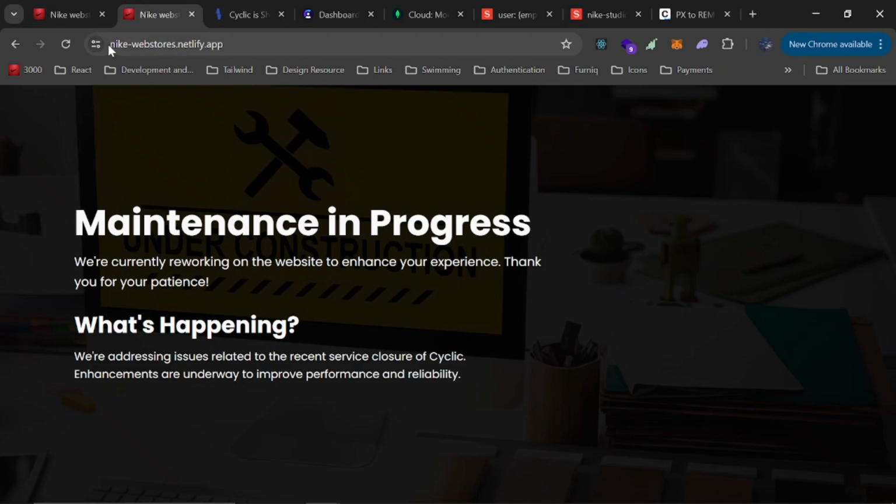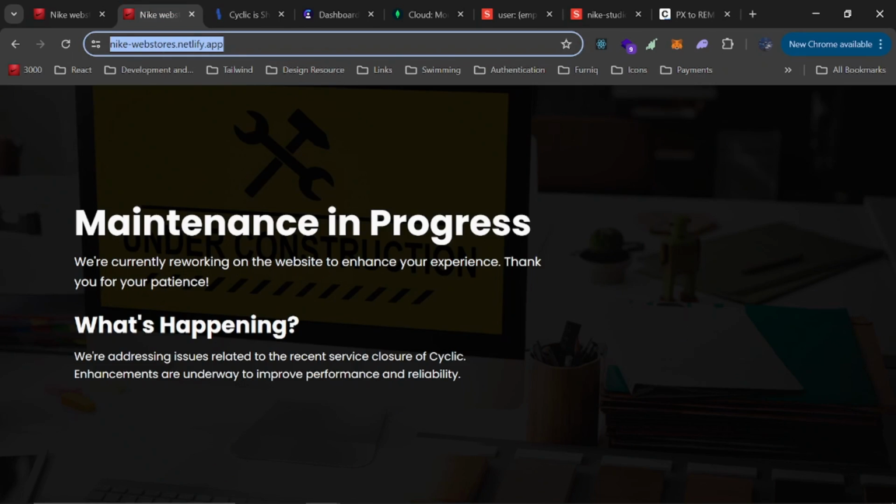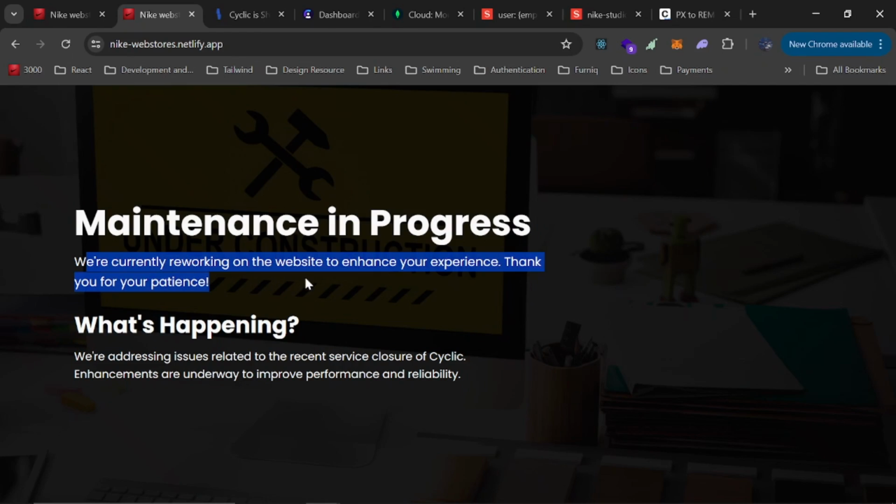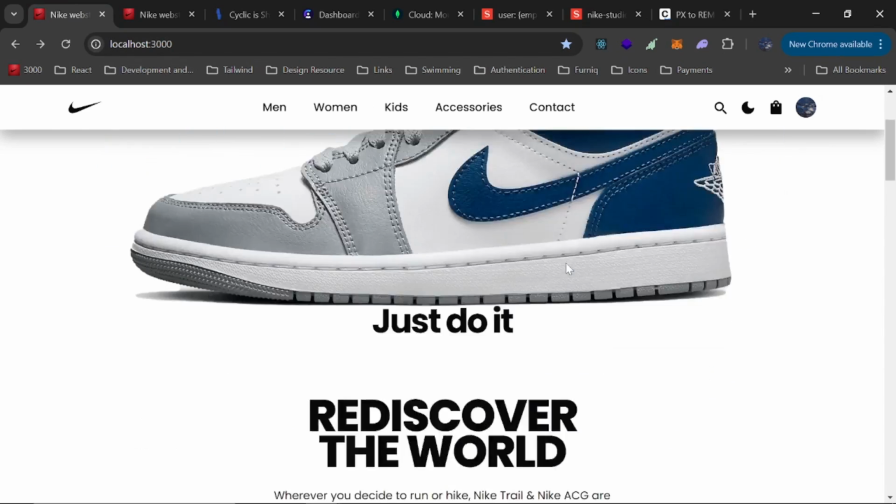So if you visit this page now, you get this message letting you know that we're currently working on the website to enhance the experience. But if you come to the local code, this is how the website looks like.